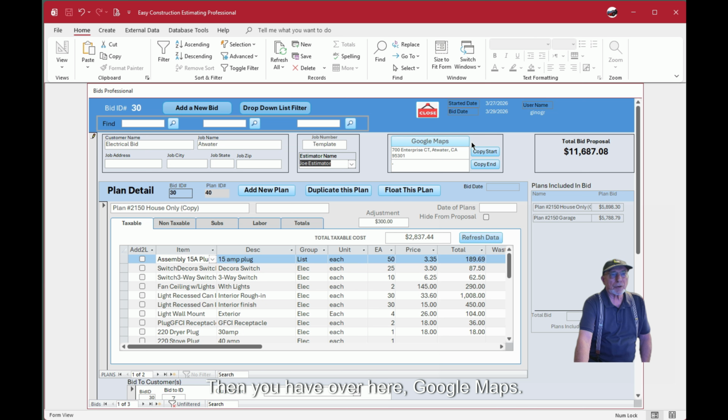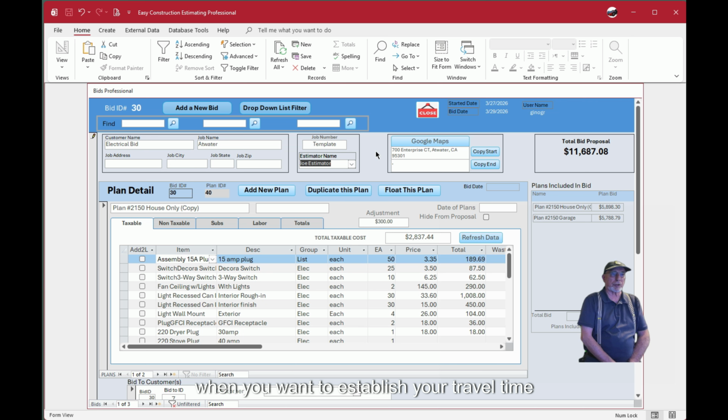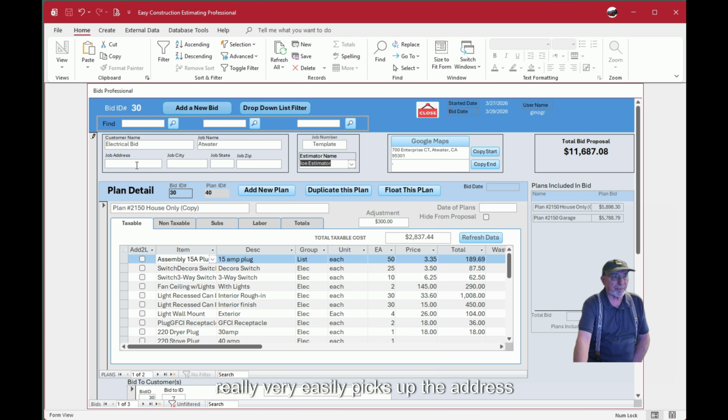Then you have over here Google Maps. I'll get into that a little bit later, might even be a different video. When you want to establish your travel time to a job site, Google Maps comes in very handy, and it very easily picks up the address that you have here and the address of your office. So it gives you the mileage and all that right away.